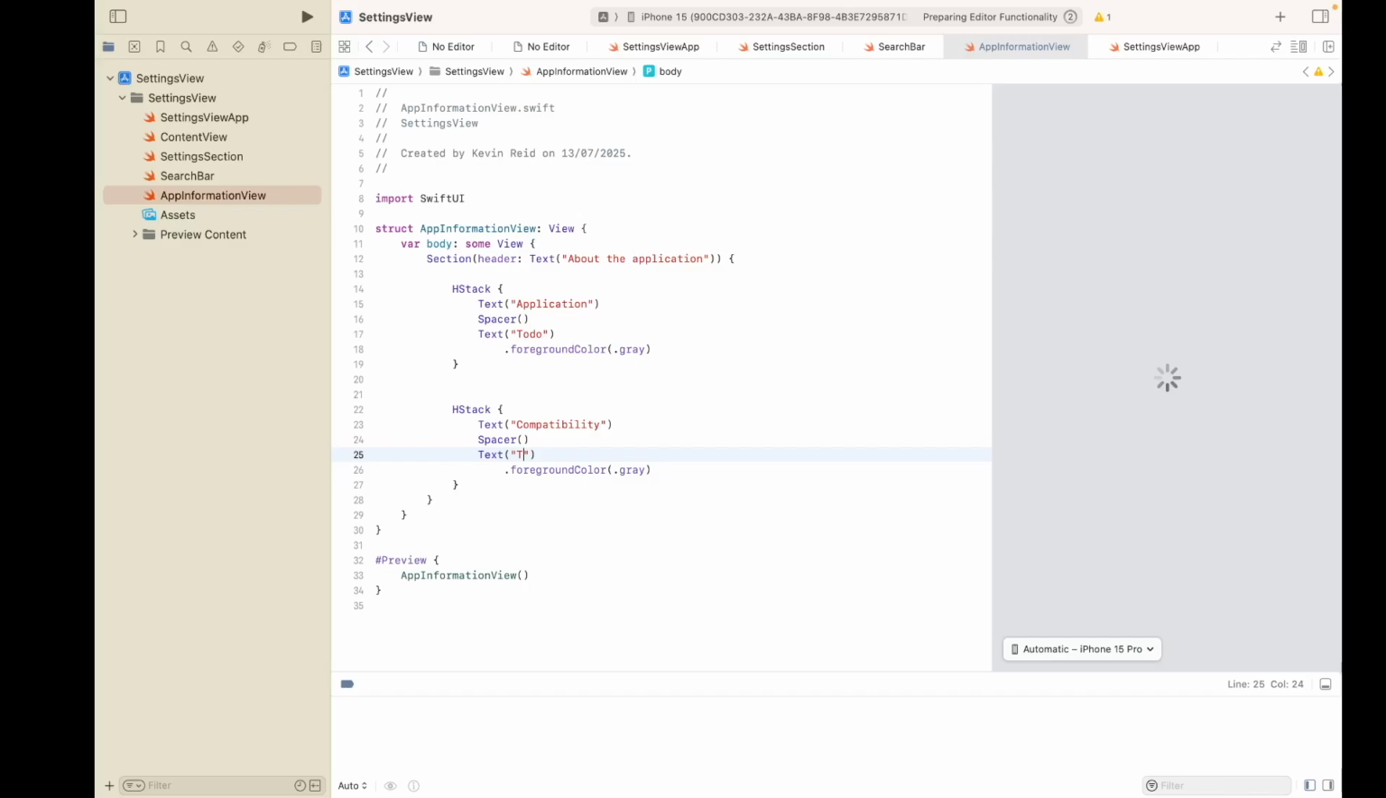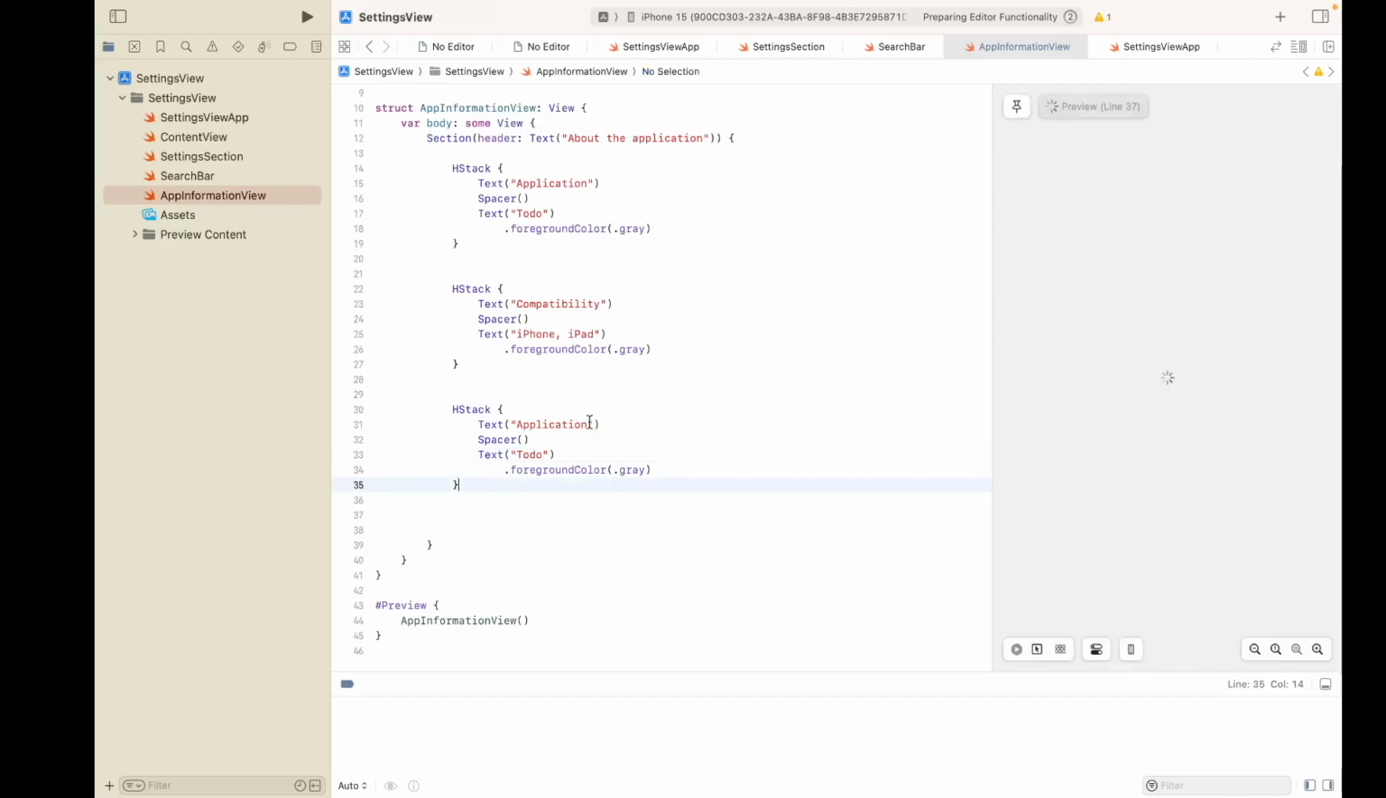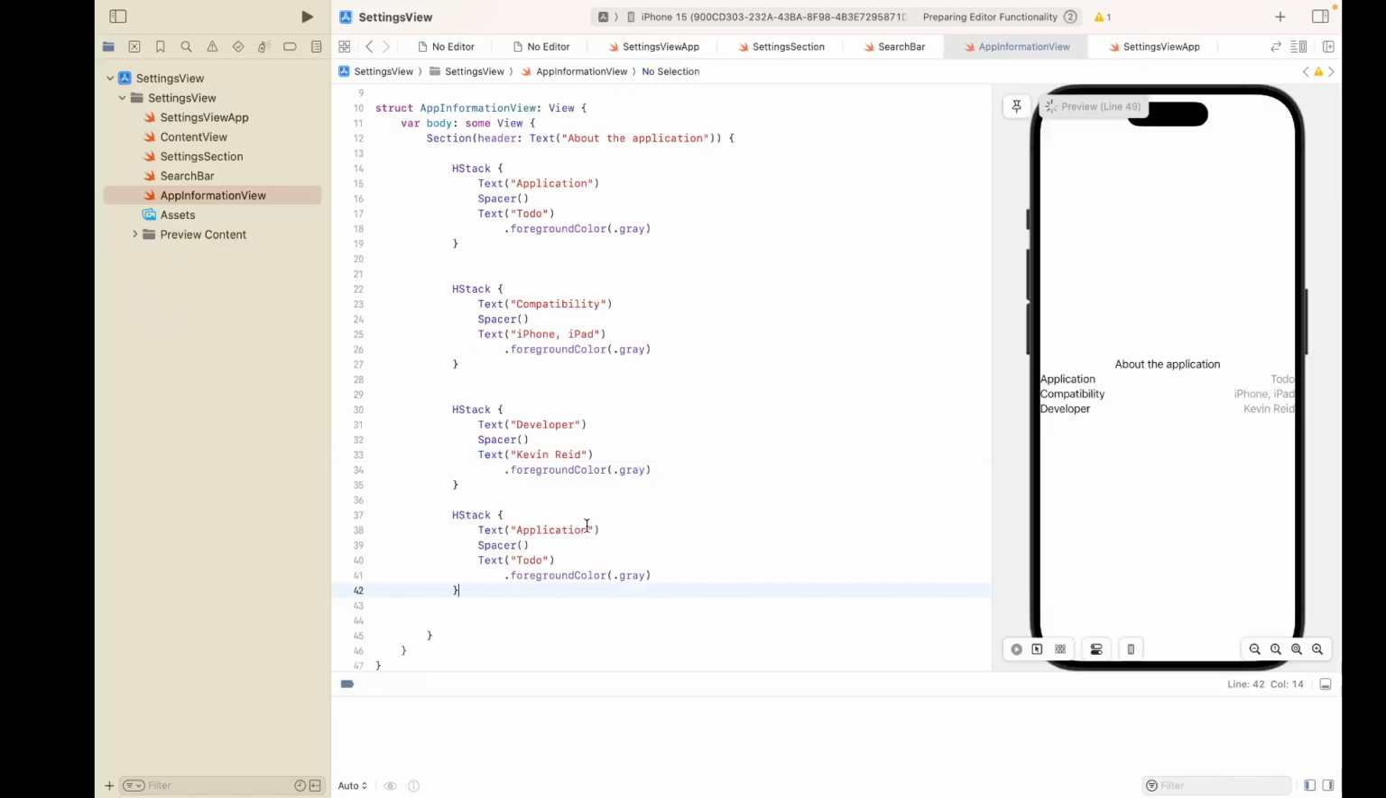Next, we need to add the developers section. That includes the name of the developer or the company that created the application. I'll just put my name. Foreground color, still grey. We need a similar row, which is another HStack for the designer.